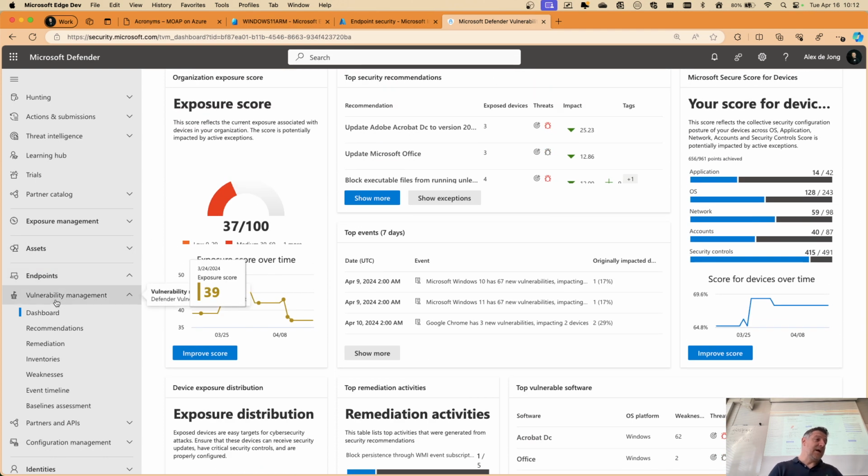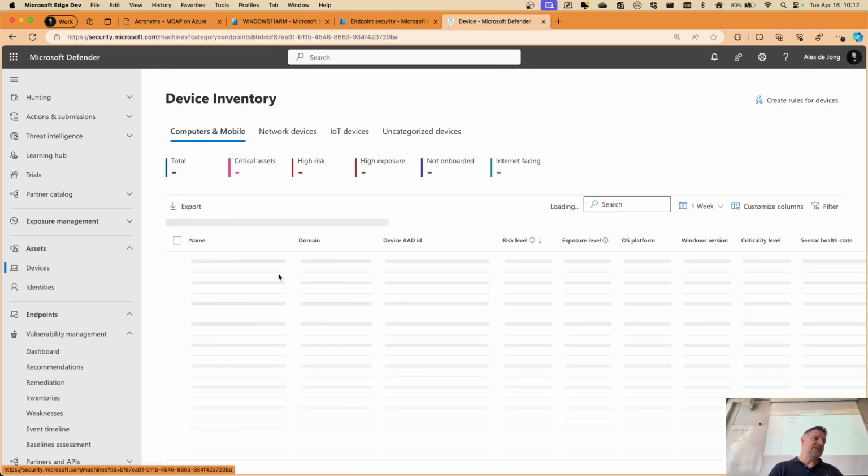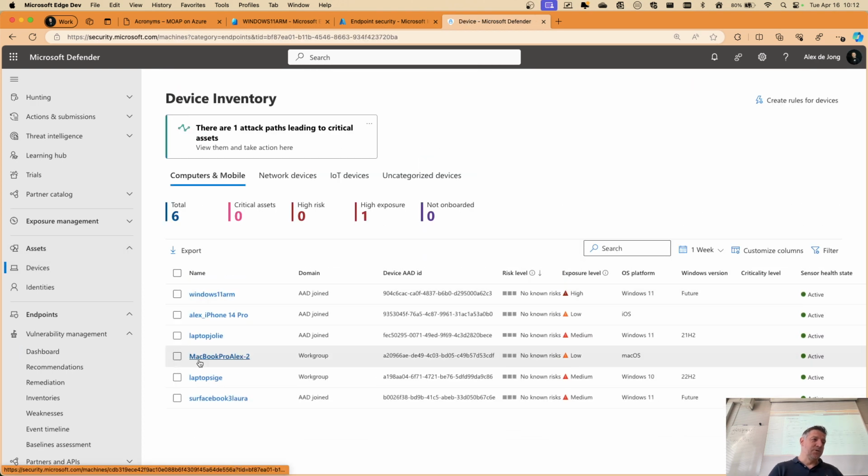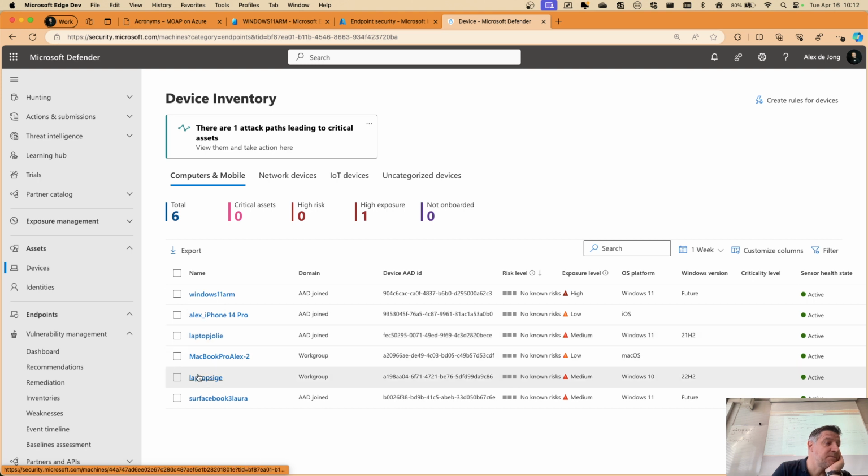But here we can also go in the assets view and then check the devices itself. And here we get to see the actual devices. So here are the devices that are in Defender for Endpoint. My Windows 11 machine, my phone, my daughter's laptop, my son's laptop, my girlfriend's laptop, my own laptop is here.